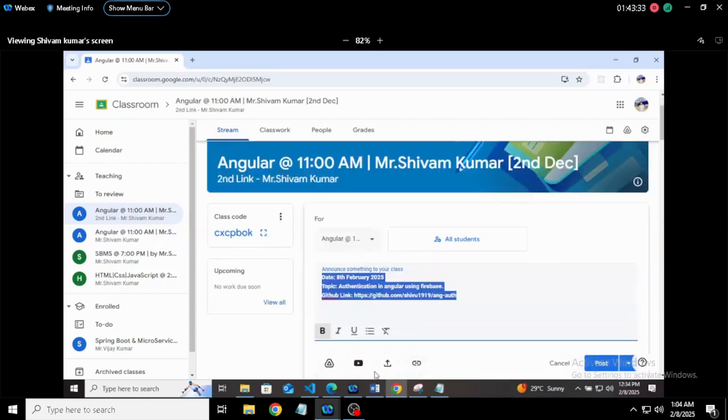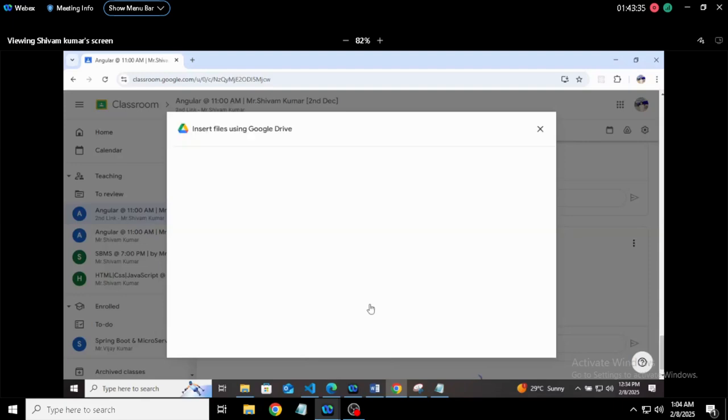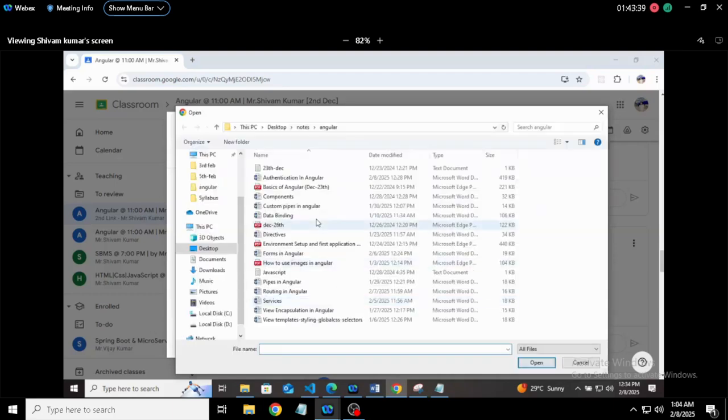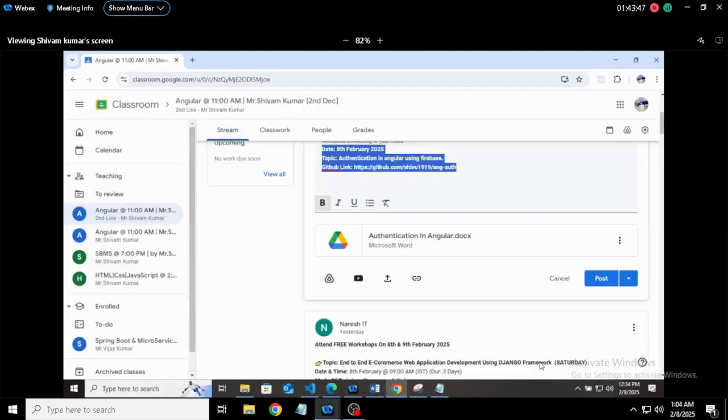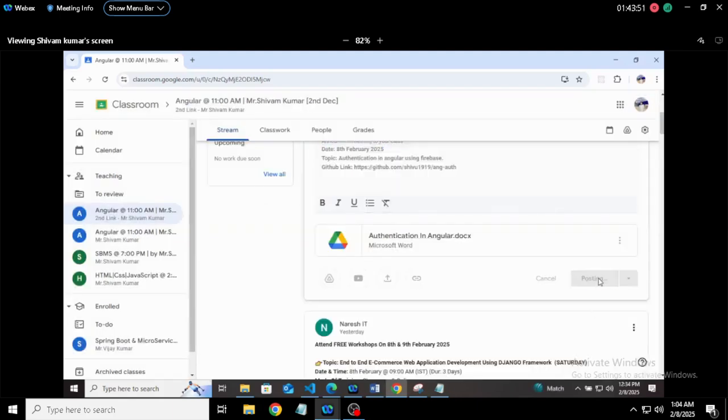Any other questions? Now you got two projects to do. One is routing in Angular and another is authentication in Angular. Implement both of these things before coming to class on Monday.